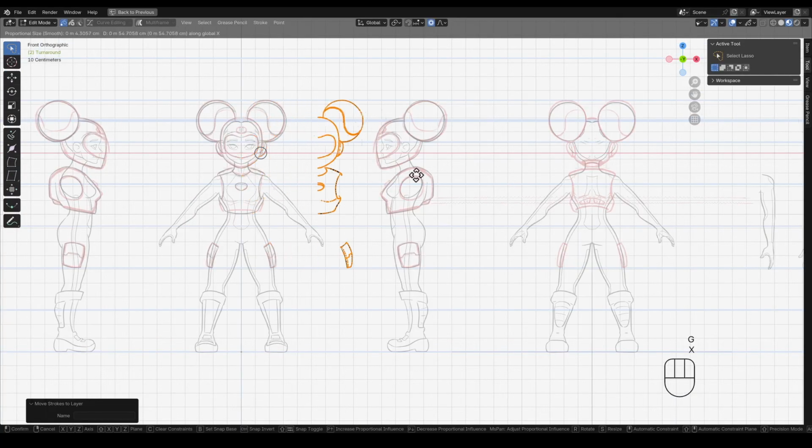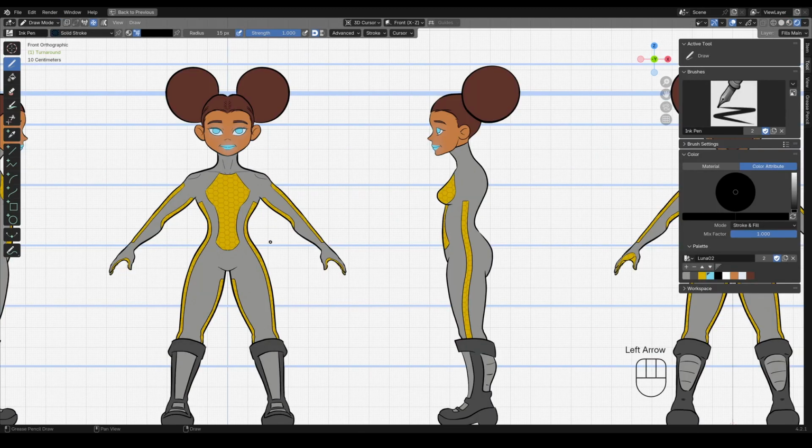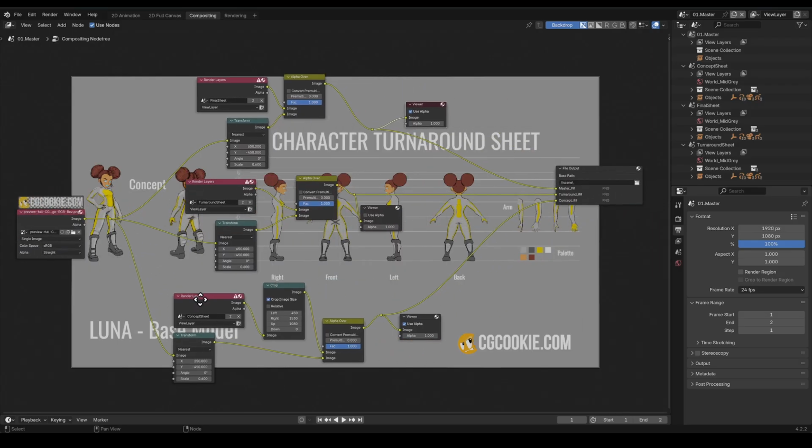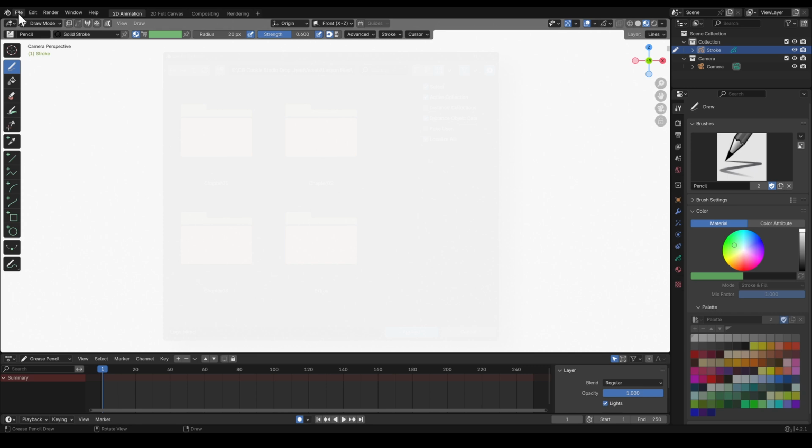Finally, in Chapter 3, you'll add additional content on a second keyframe, learn some quick filling techniques, and render out your final images ready to pass on to a modeler.